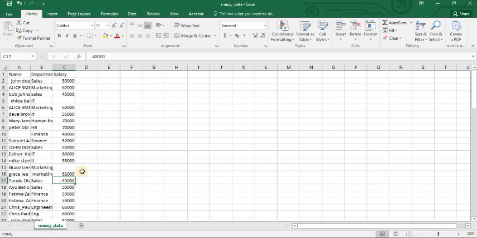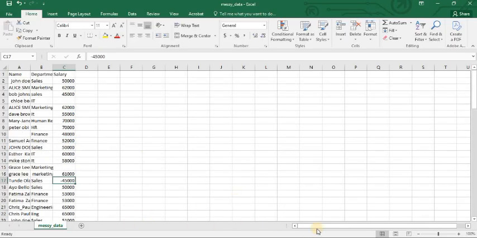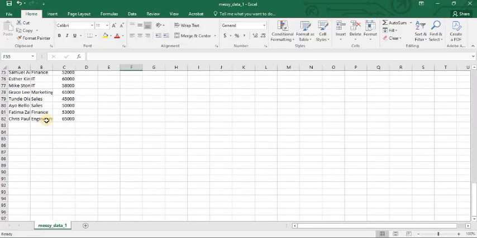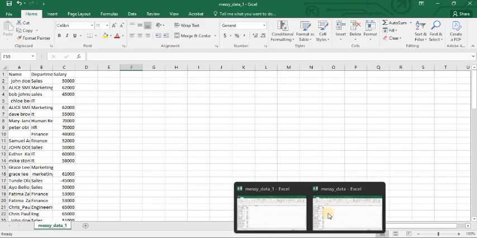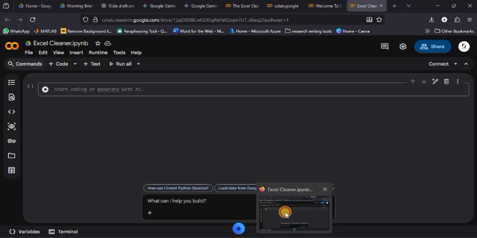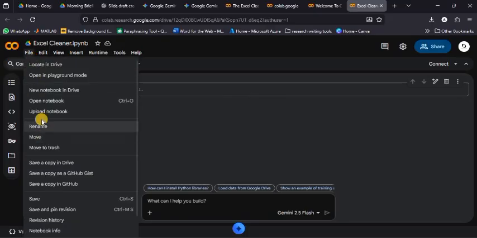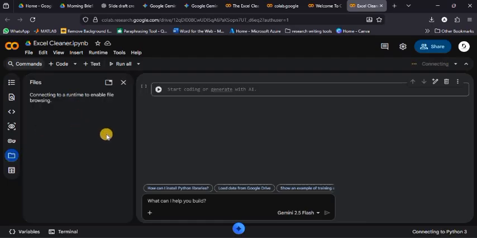So we will be cleaning the data using our Python code. I have two of the same data. The other one is also called messy data one, but I think it contains the same data. We'll be uploading them and doing the cleaning. So let's proceed to our Colab. The first thing to do is we need to go to the Files folder here and upload the data we want to clean.